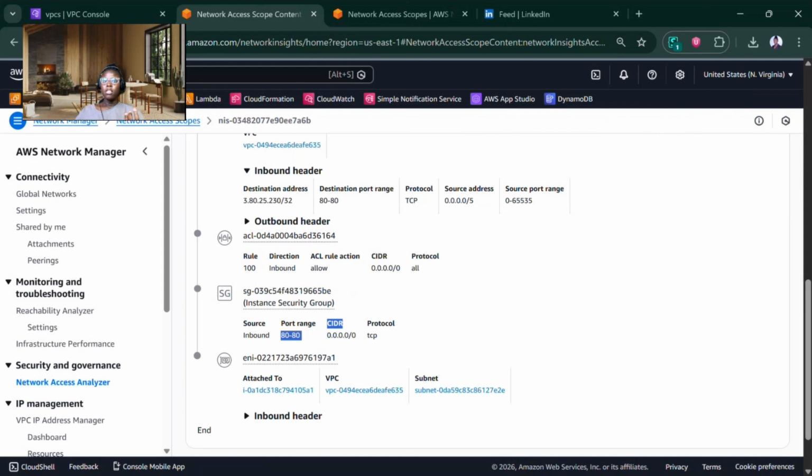So here we have seen how we can enable Amazon VPC Network Access Analyzer and use a default network access scope. So this is called a network access scope to analyze the ingress traffic paths from the internet gateway. So this analysis helps us identify and validate any internet accessible resources in our VPC environment.